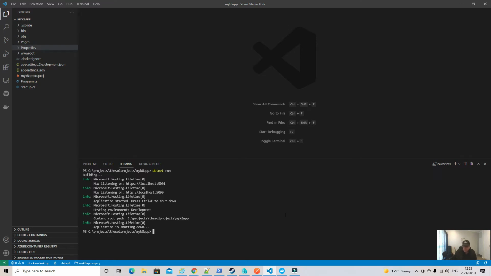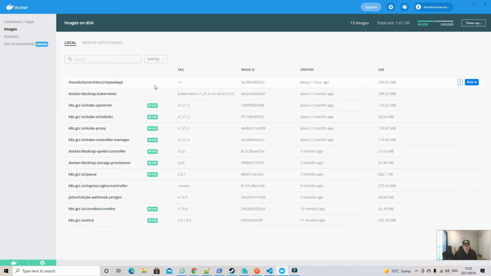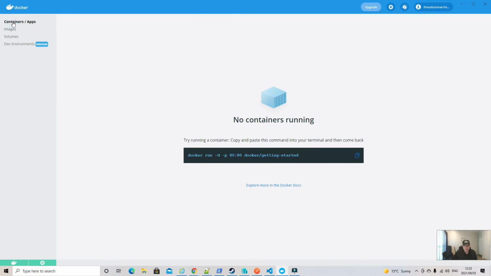Also remember that you need to have Docker for Windows installed. So I'm just going to show you Docker here. I've already got a few test applications, but at the moment no containers are running. I wanted to show you how to actually run the container and then also deploy it to the local Kubernetes service.